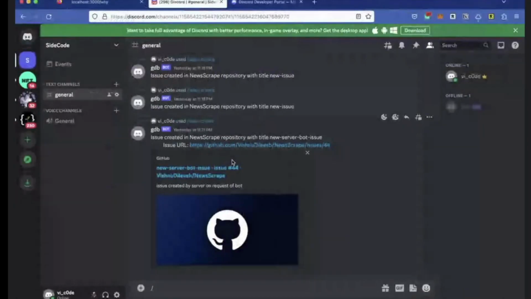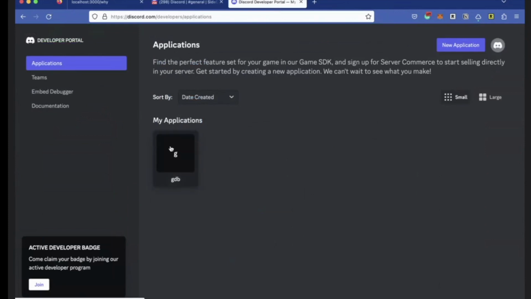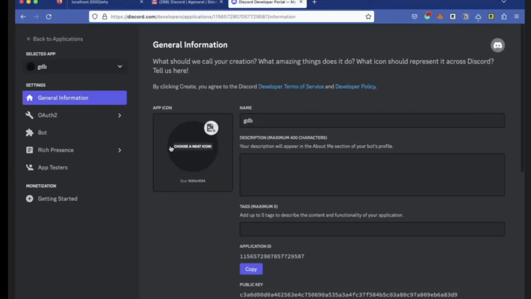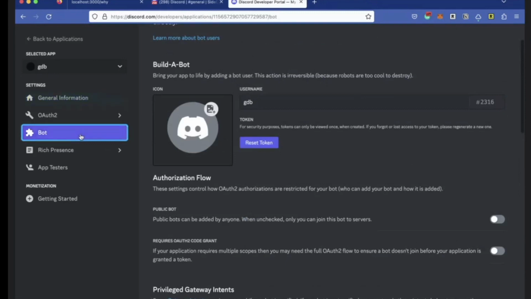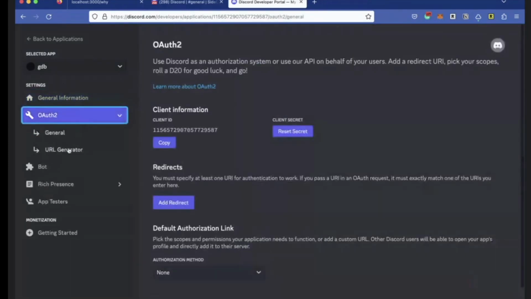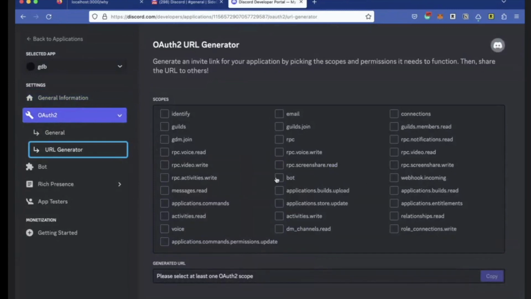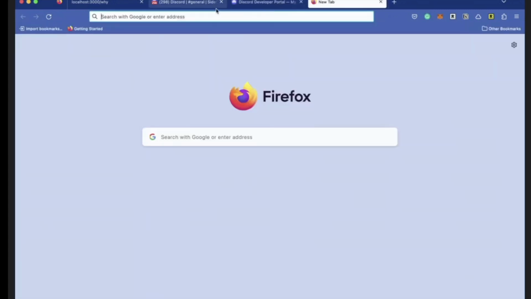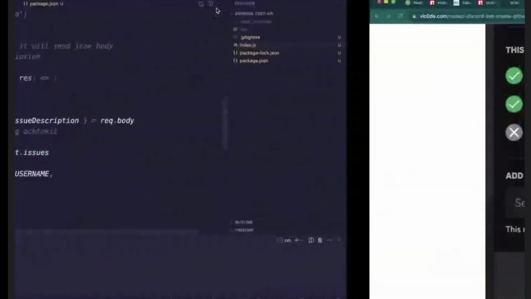Because the bot is already available on my server, I don't have to install it again. But if you are starting out, you can click on Bot and General Information, both, and URL Generator. Here you can select bot and the permissions. Then you will get a URL that you can paste in, which is like an invitation to the bot. Then you can add your bot to the system.